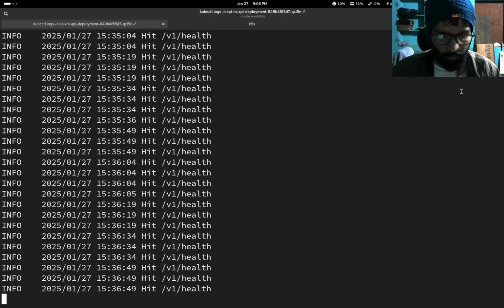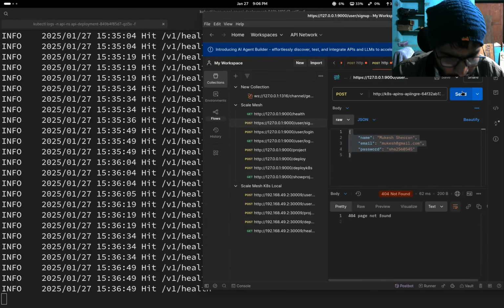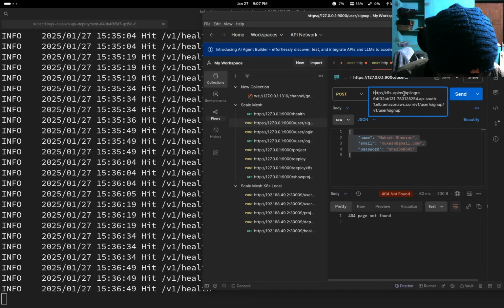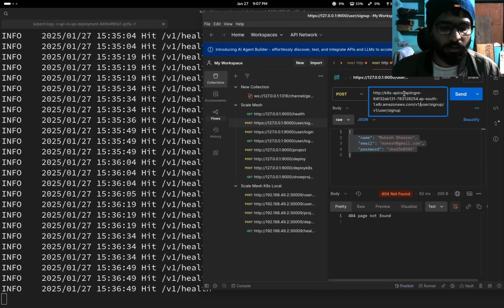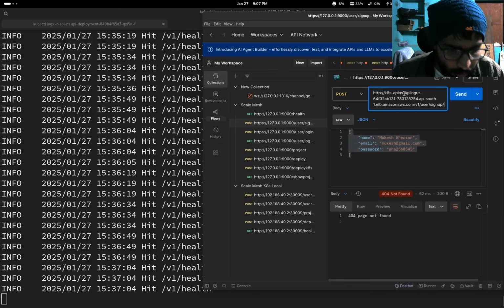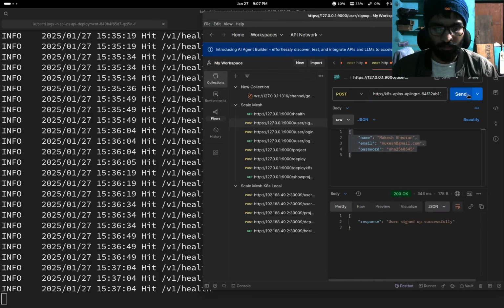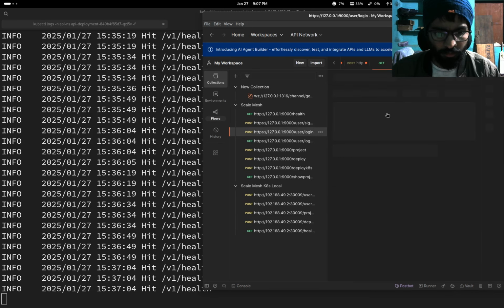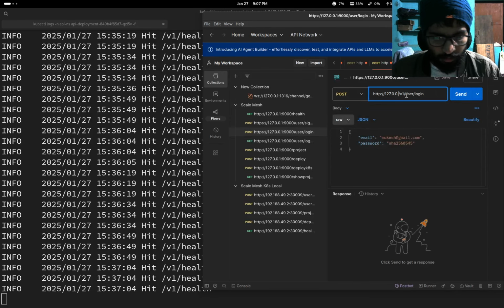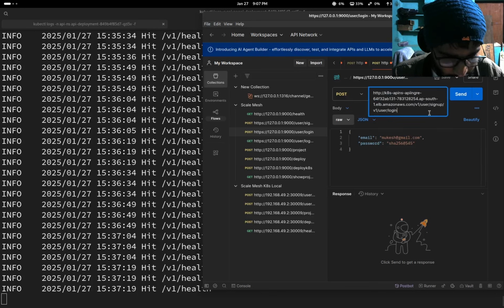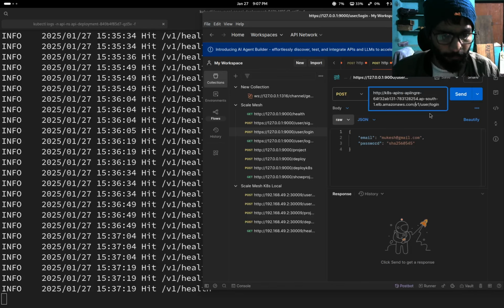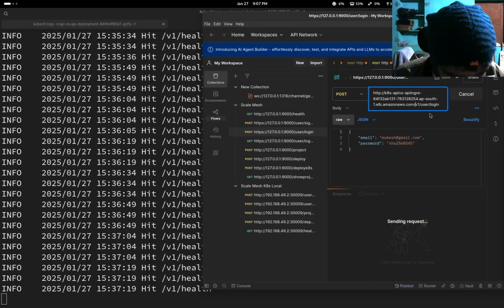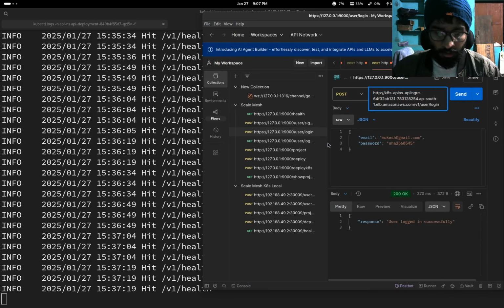What the heck? Page not found. Okay, sorry, my mistake. User is signed up successfully. Now let's create the login. Insert the Kubernetes cluster DNS. Wait. What are we doing, man? User is logged in successfully.